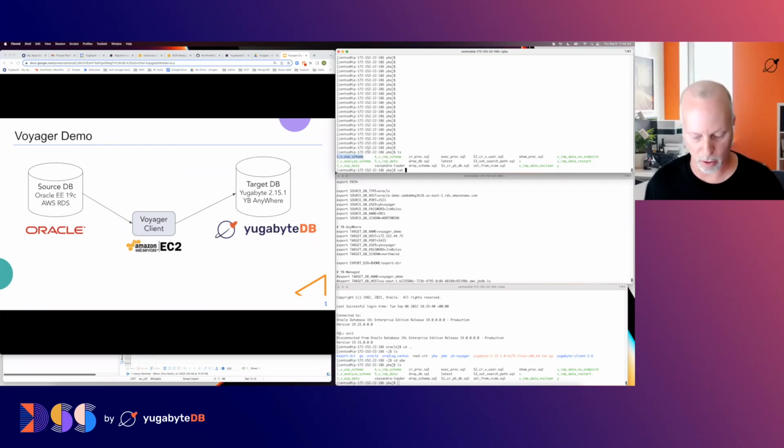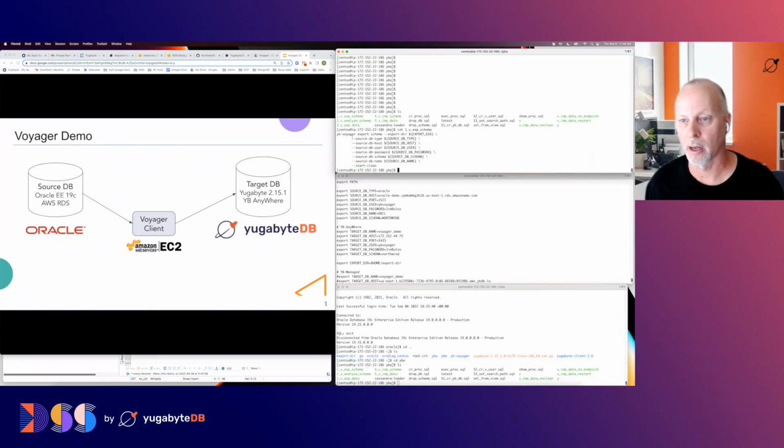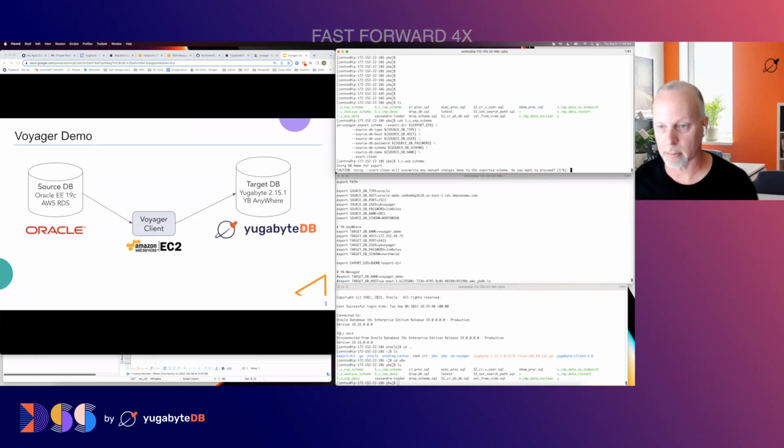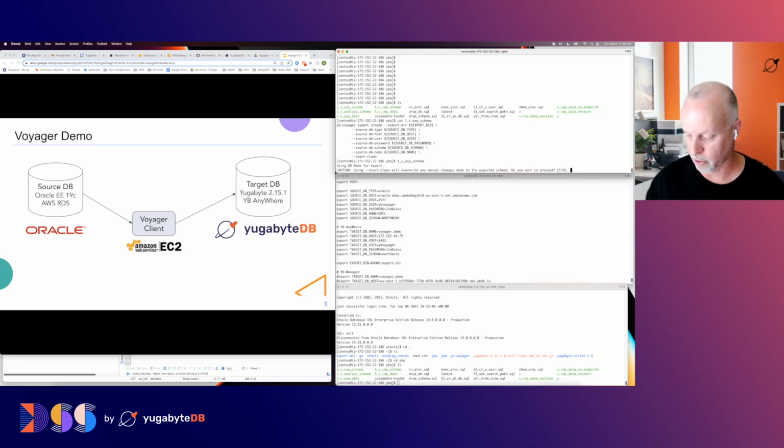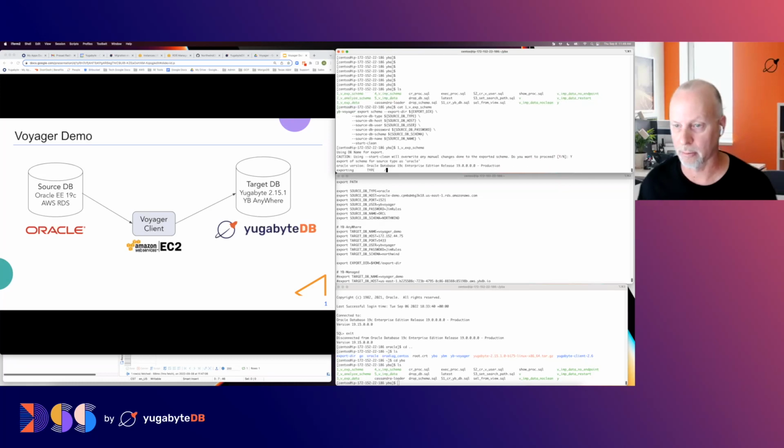This is going to convert our Oracle schema to Postgres. It's basically just a CLI call, db-voyager export schema, and pass it the variables. I'm using the start-clean option so that it will remove any previous work I've done. So we'll go ahead and run that. It's just going to confirm I want to blow away what I've already done.